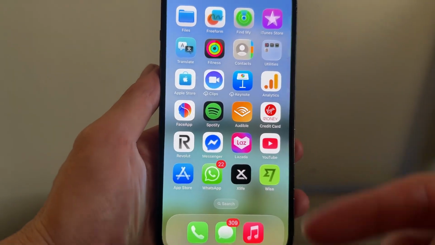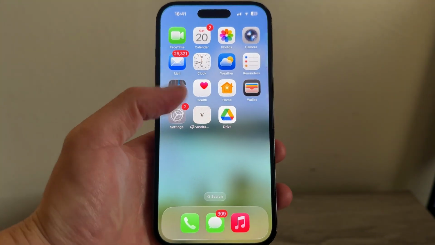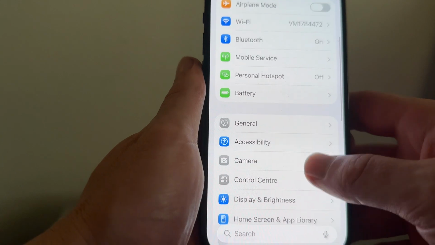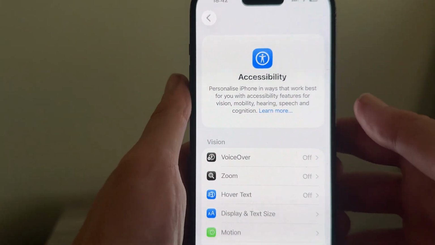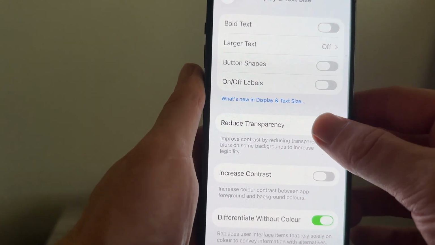So although there's no official way to do this, there is kind of a workaround so we can change the layout back to its original state. So all you need to do is go and open up the settings on your phone. You can then scroll down and click on accessibility. You can then click on display and text size, and then click on the box next to reduce transparency.